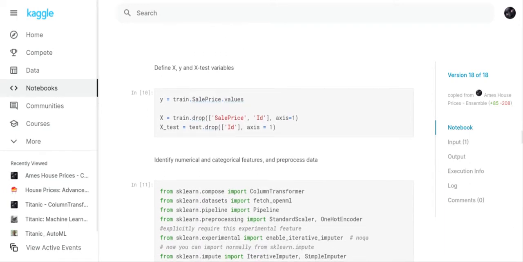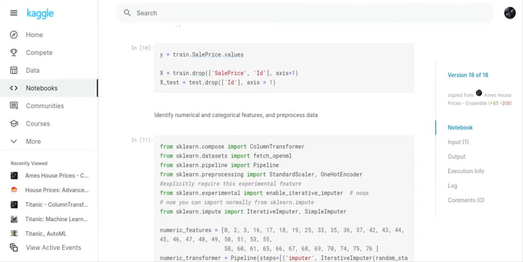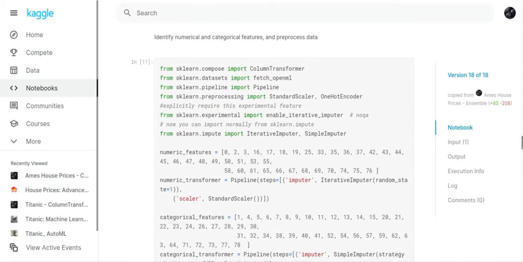Now what we're going to do is describe our X, y, and X test variables. So y equals train.sellprice.values. X equals train drop sell price, drop ID, axis equals 1. X test equals test drop ID, axis equals 1. And now we're setting up, identifying numerical and categorical features and preprocessing the data.